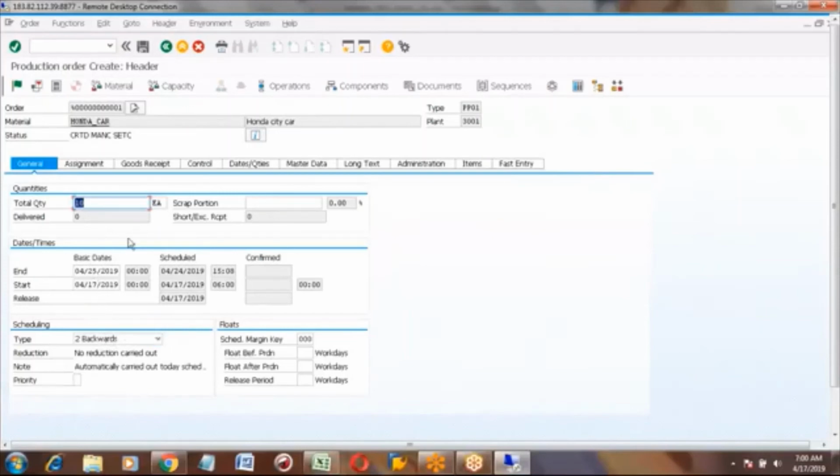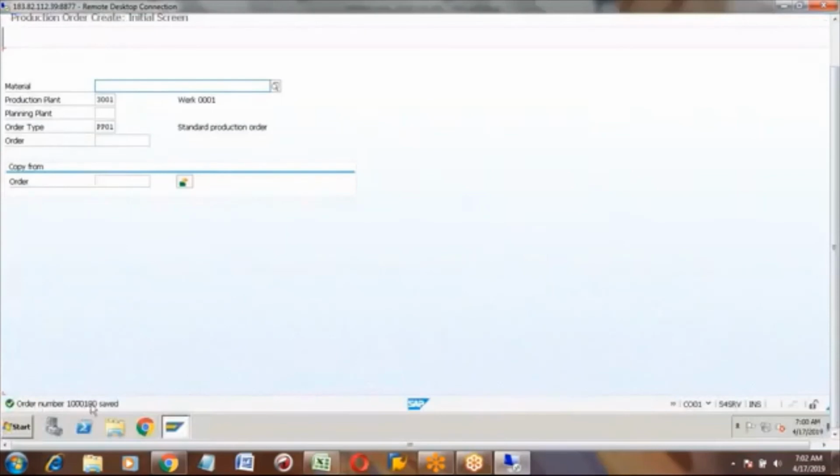Now you can release it directly. Click on the release button and save it. Once again, what we enter: we enter the quantity, we enter the end date, press enter, then release it, and click on the save button. This is the order we created, 1180 is the production order.